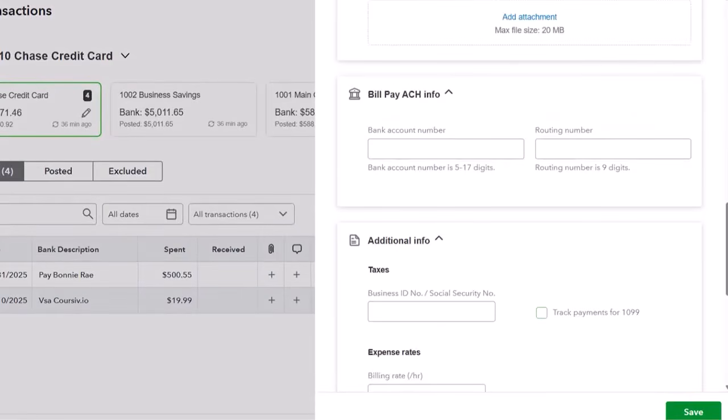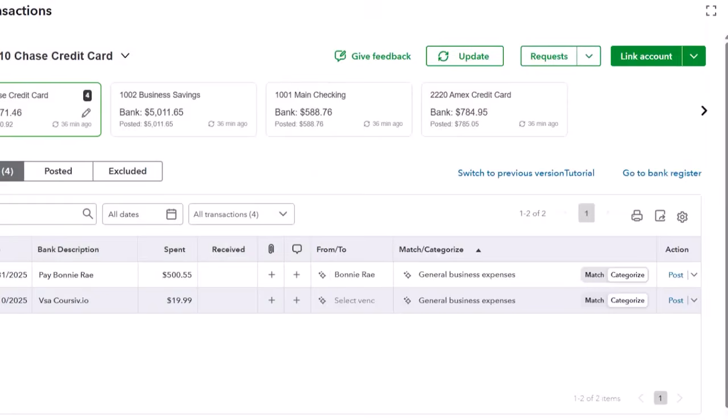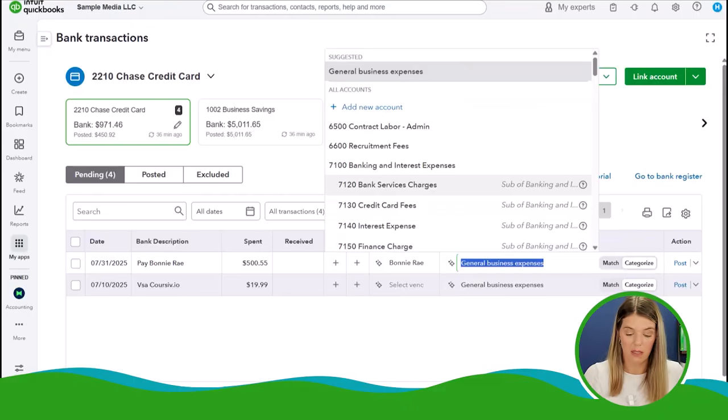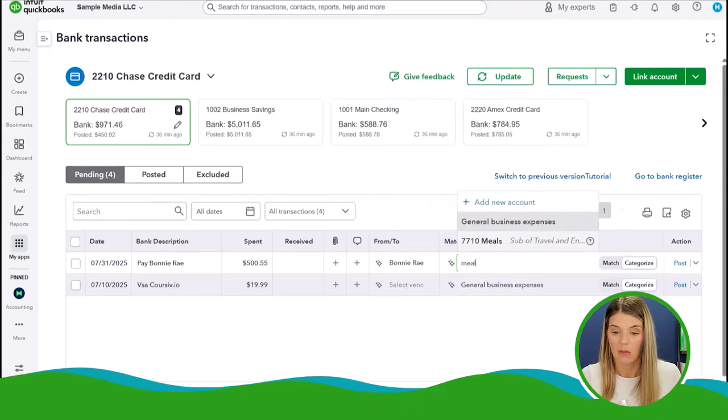This might be one to track for 1099 payments if you think you've paid a vendor that might need a 1099. So if you think it's a sole proprietor or a single member LLC, ideally before you're paying any vendor, you get their W-9, and you can find out if you need to track their payments for 1099s, but you can easily do that in the vendor setup there.